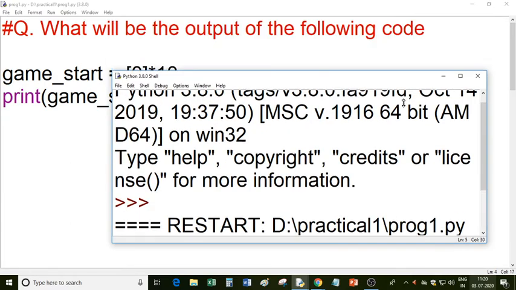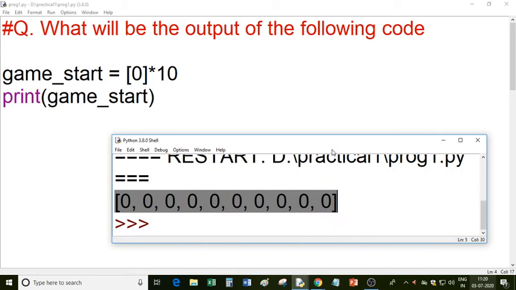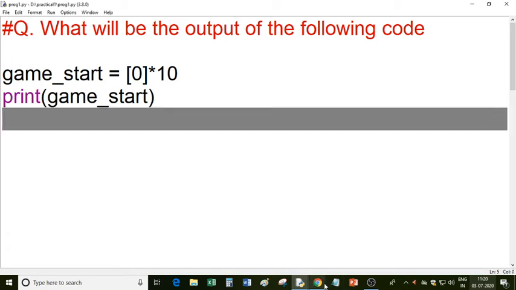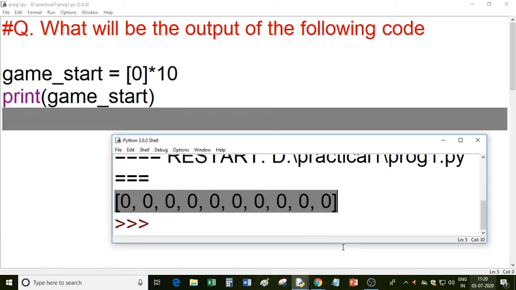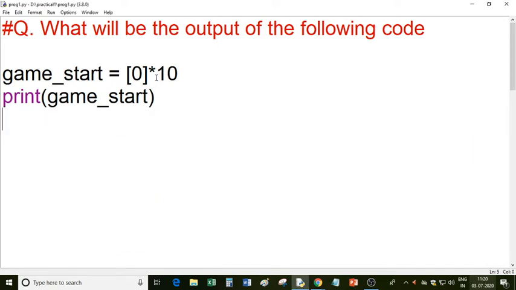So if you want to create a list of 10 items and you want to assign 0 to each item, then no need to write 0 10 times. You just multiply that list with 10. So in this way you can store multiple, same data items in a list.